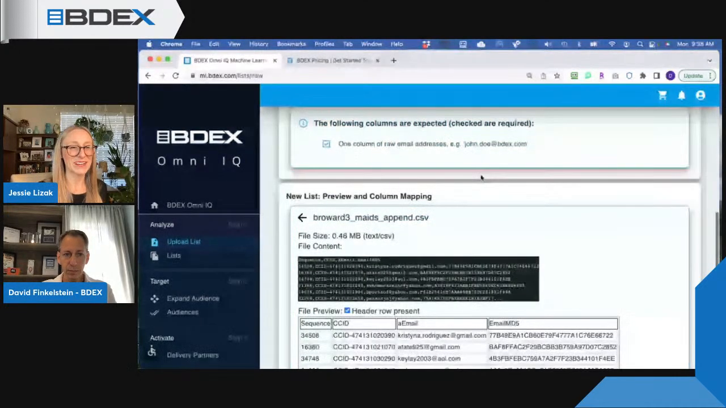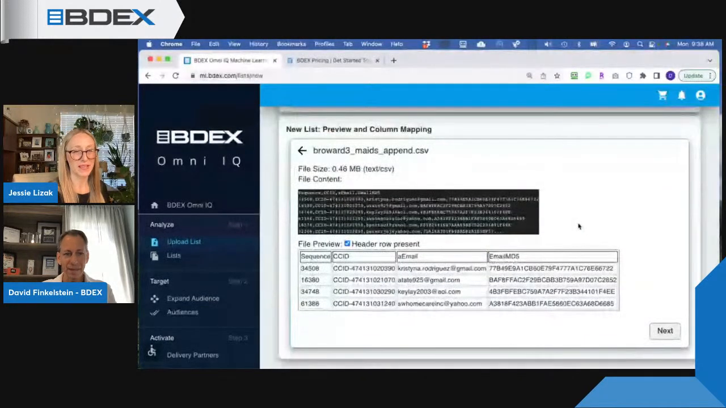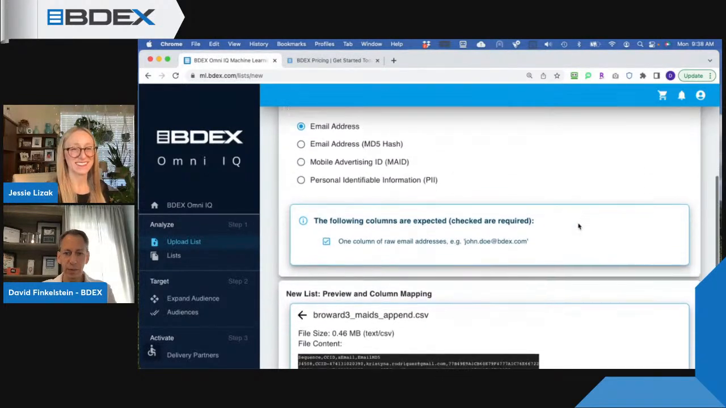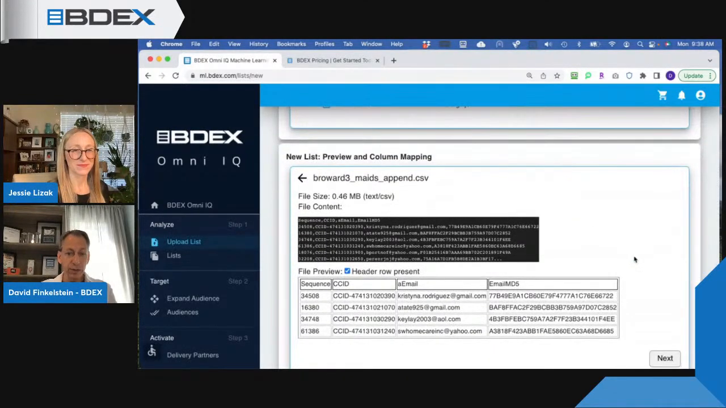That was the point I was trying to get you to make there, that's what they're going to match on. Yeah. Matching is just about what we're going to match on. But again, you don't need to have all of them. You can have any one of them.